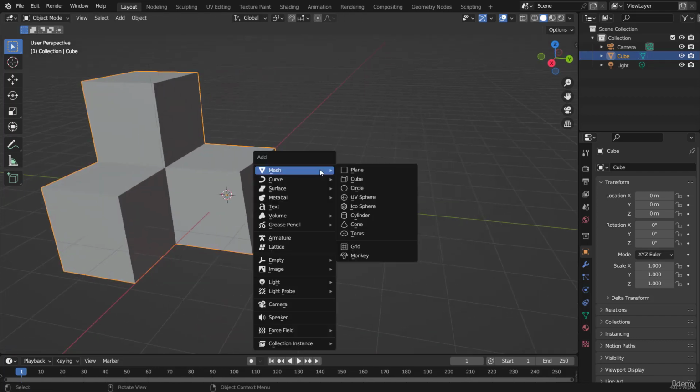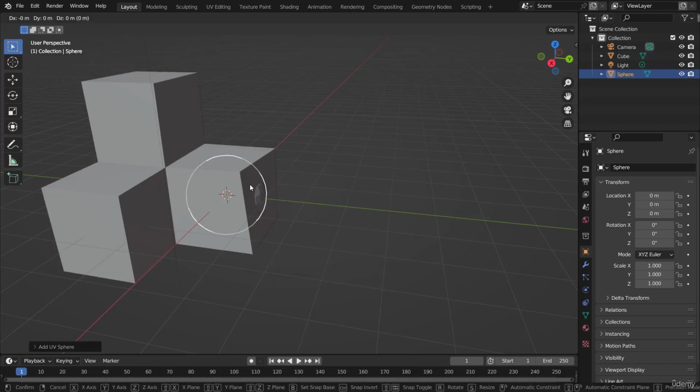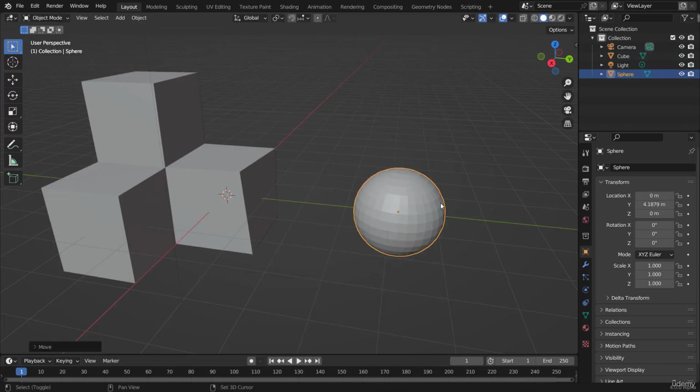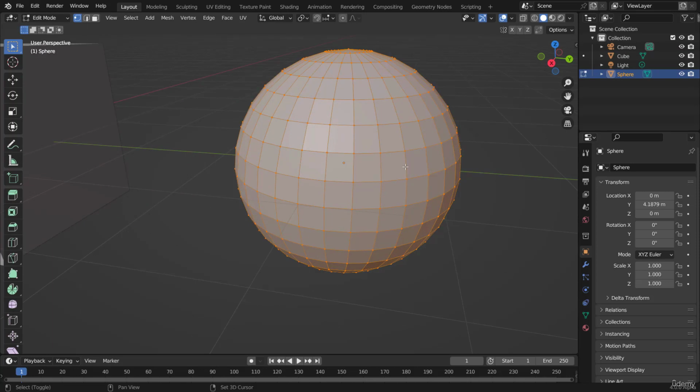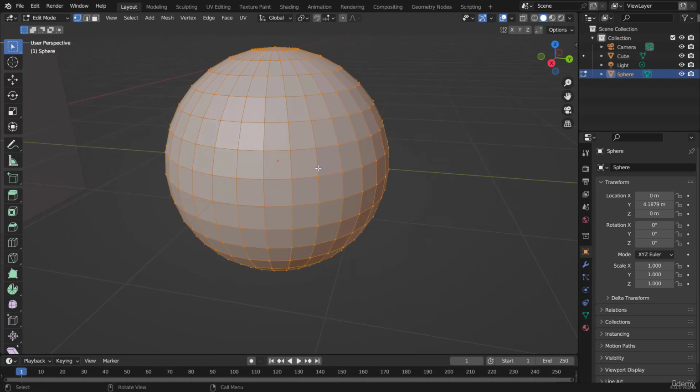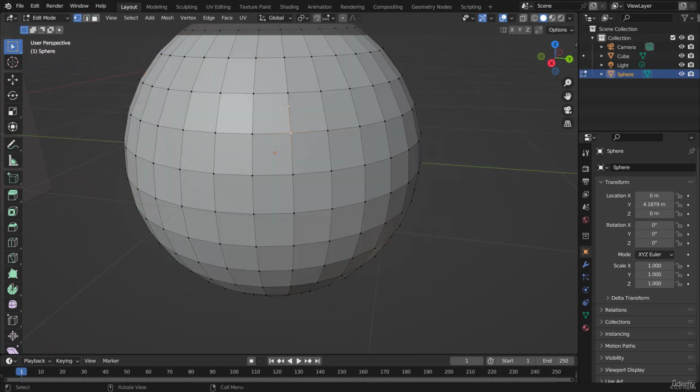If I hit Shift A and we could add a new mesh, I can go to Mesh. And here, for example, I could add a different mesh, such as a UV sphere. And let me move this to the side. You can see that this UV sphere is mostly comprised of quads or 4-sided faces. You can see that all of these faces have 4 vertices to them, or 4 sides.